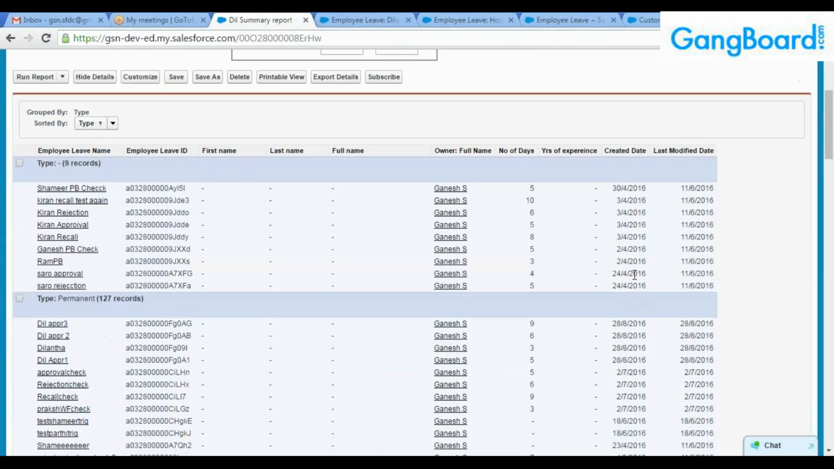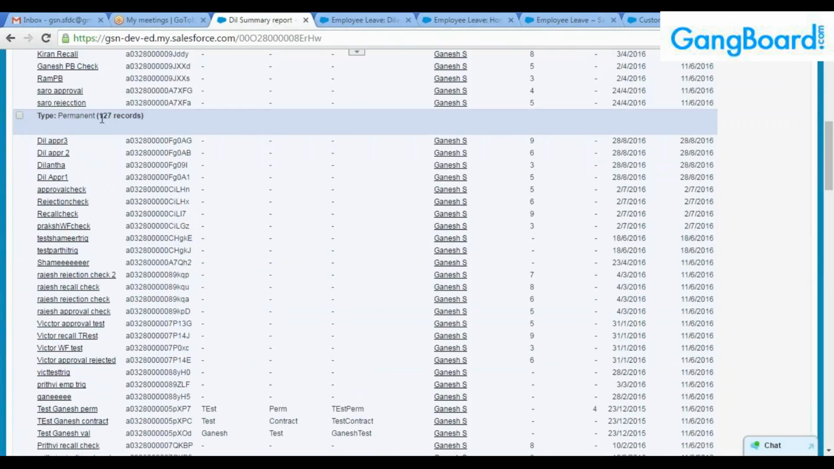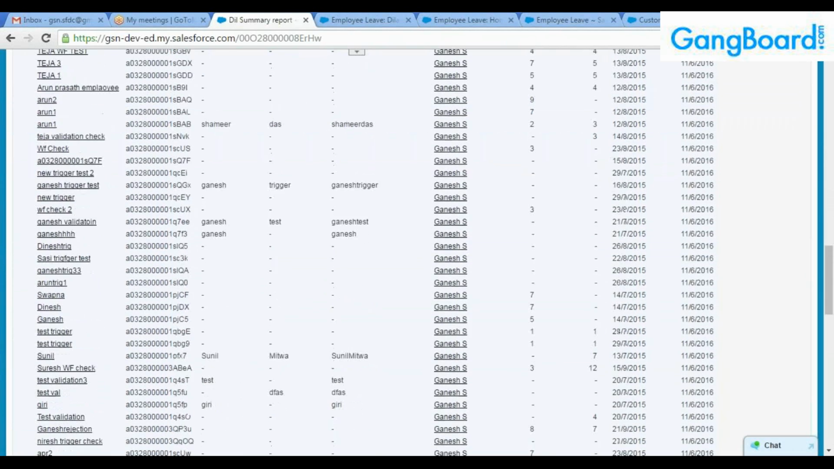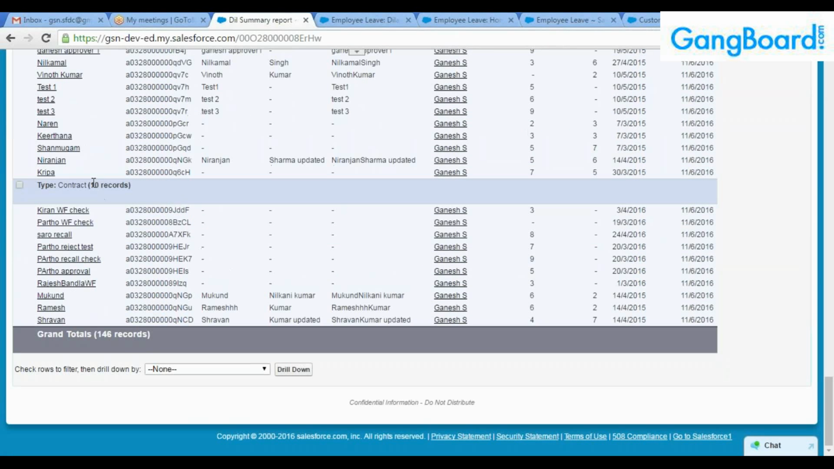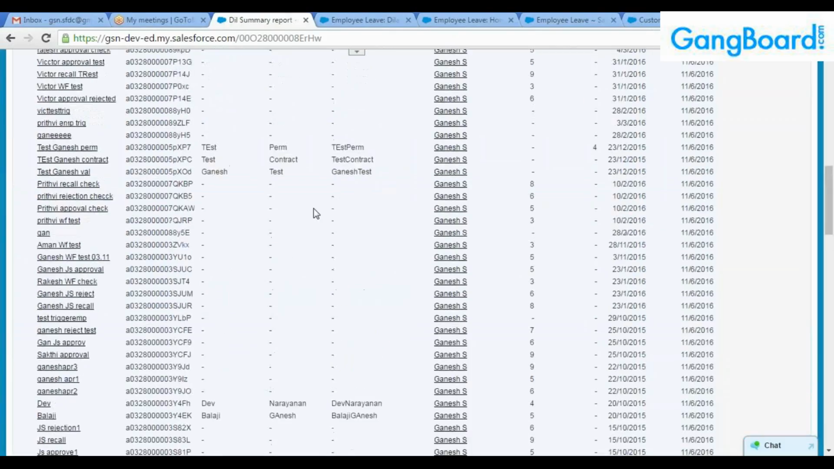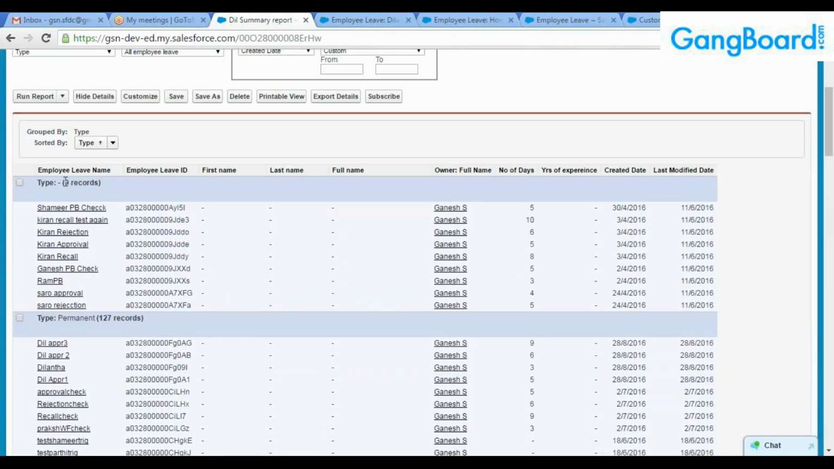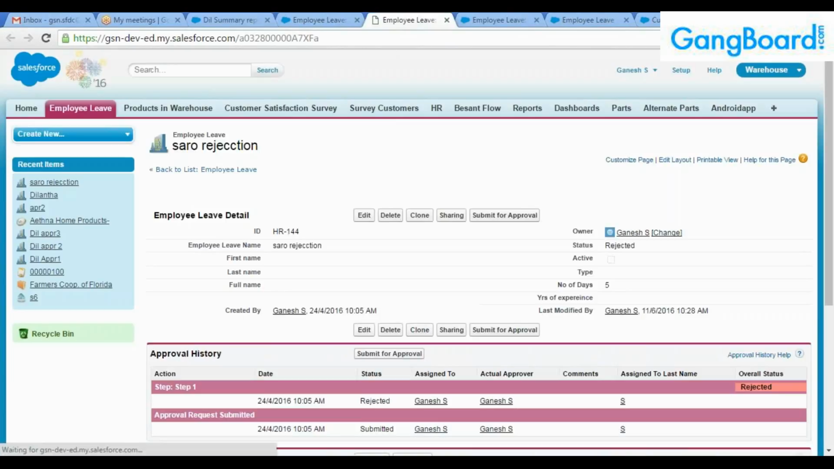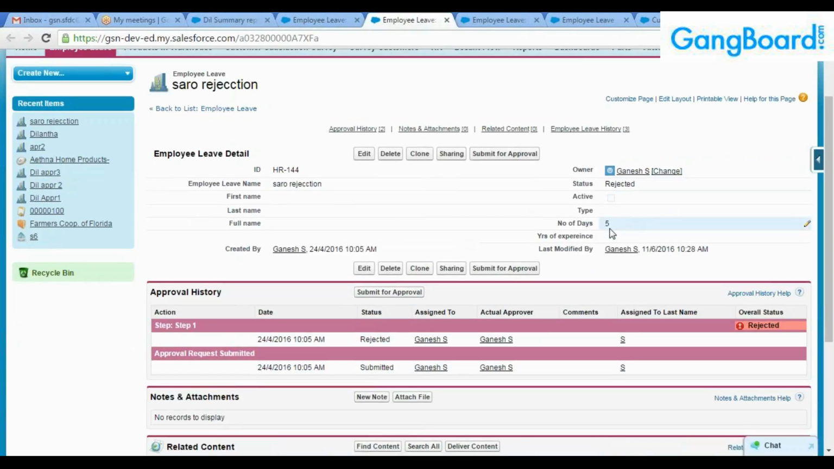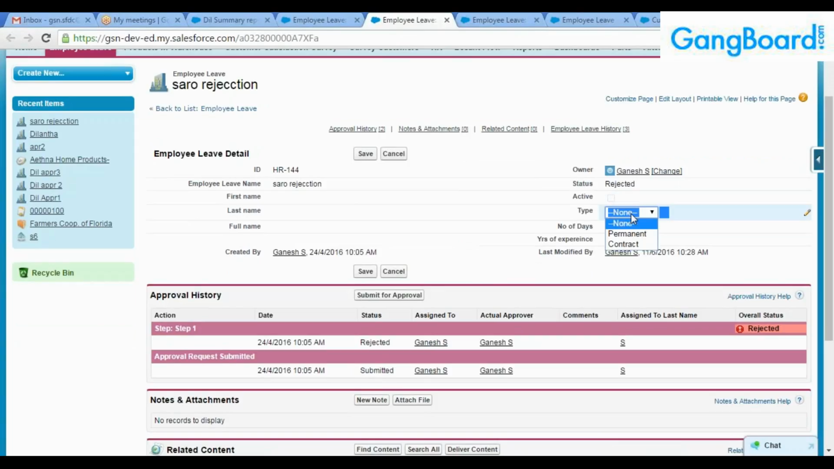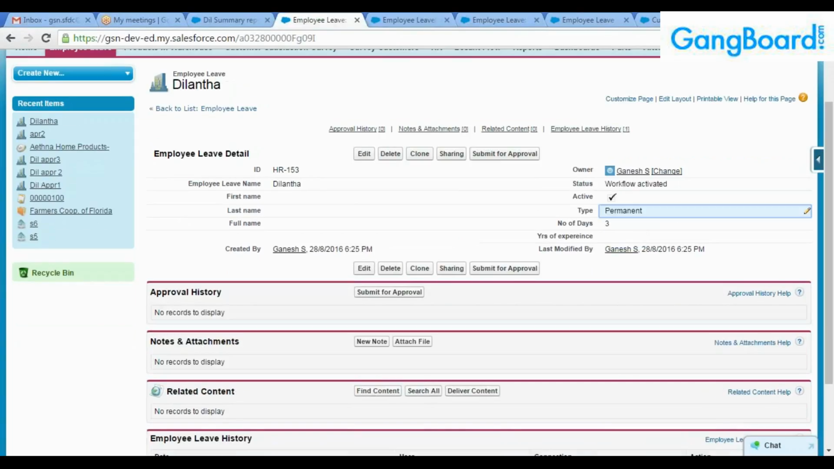So now see here, there are 127 permanent employees and 10 contract employees, and there are around 9 employees for whom the status is not defined. If you go and check this particular record, the type is null, correct? So that's why it is showing like this.